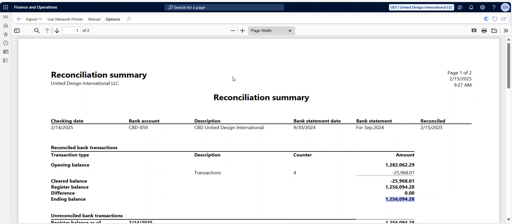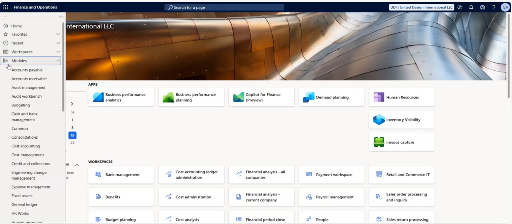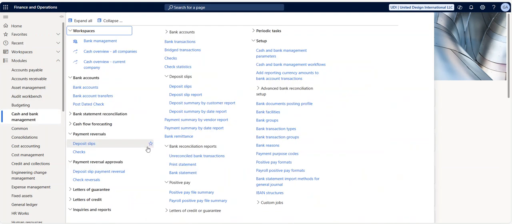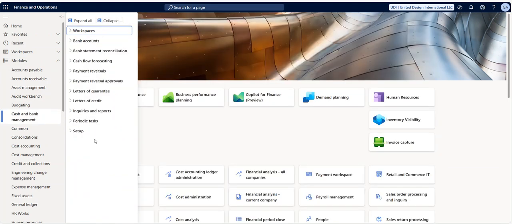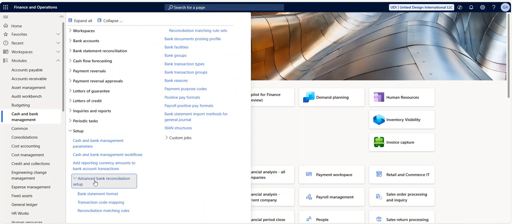Okay, if there is no doubt on the manual reconciliation, then let's proceed to the advanced reconciliation. How we will configure it inside Dynamics and how we will utilize it. For that, let me go back to the home. First we will go to cash and bank management. Under setup, we have advanced bank reconciliation setup. So we will go to the advanced bank reconciliation setup.